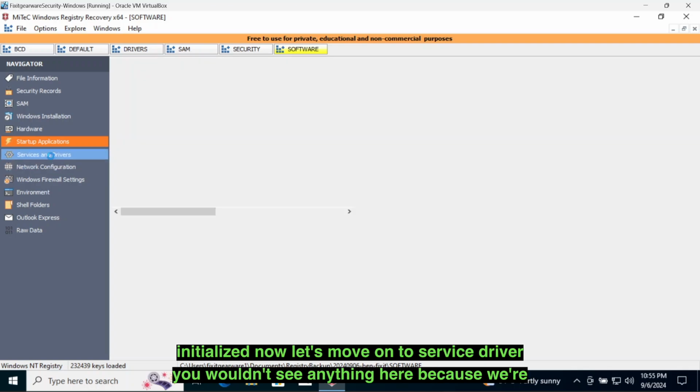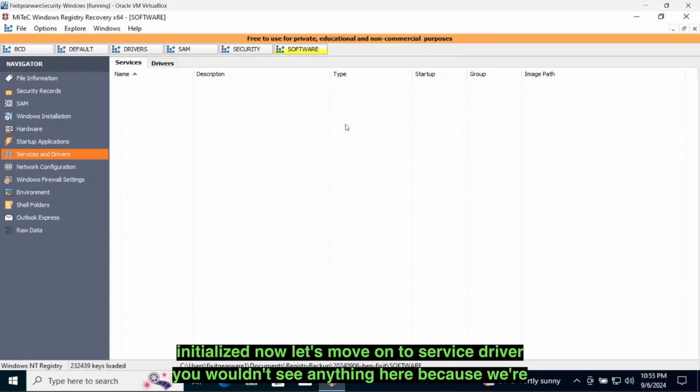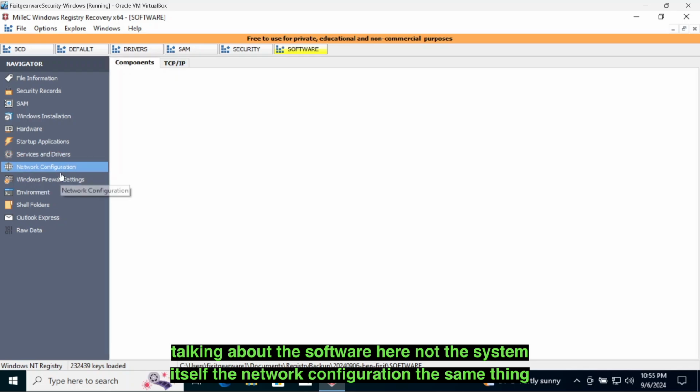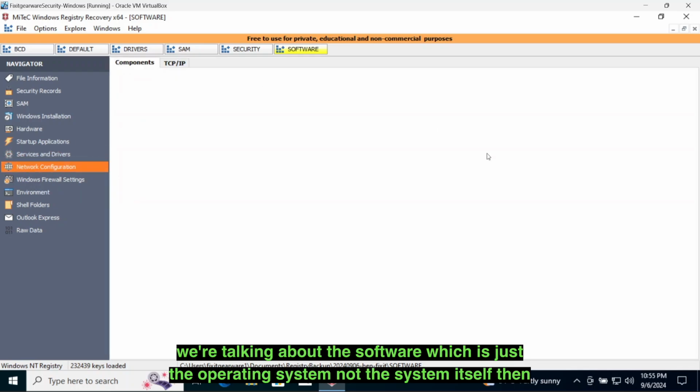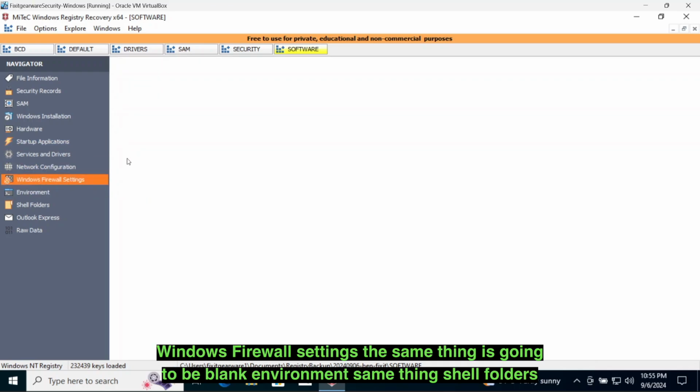Now let's move on to service driver. You wouldn't see anything here because we're talking about the software here, not the system itself. The network configuration, the same thing. We're talking about the software, which is just the operating system, not the system itself. Then Windows firewall settings, the same thing is going to be blank. Environment, same thing.